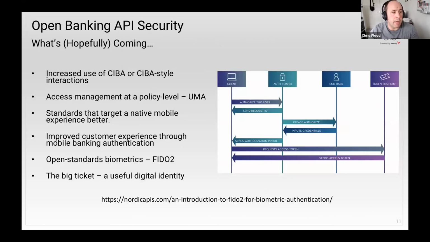So what's coming? I say hopefully coming. If I was to look at open banking and look at what comes next, I'd say these are the big ticket items. Increased use of CIBA or CIBA style interactions. I just said about the potential for multiple users authenticating. That's really important in terms of business and corporate use cases where more than one person has to authenticate a payment. Access management at a policy level using User Managed Access. There's great potential in open banking markets to make use of this so that consent is managed at a policy level.